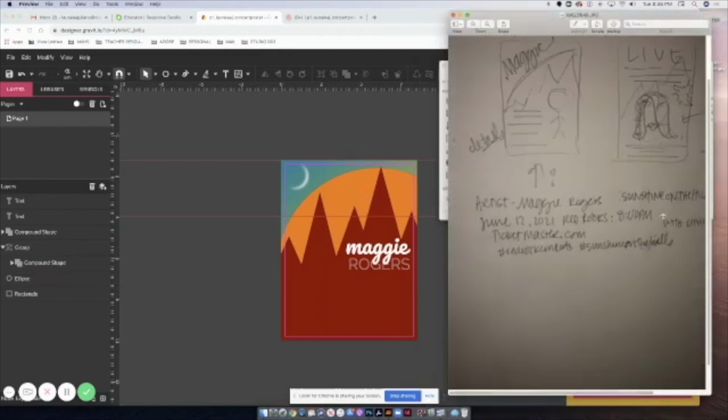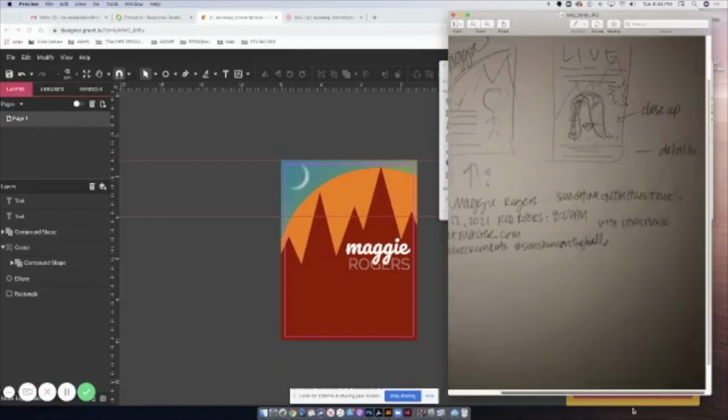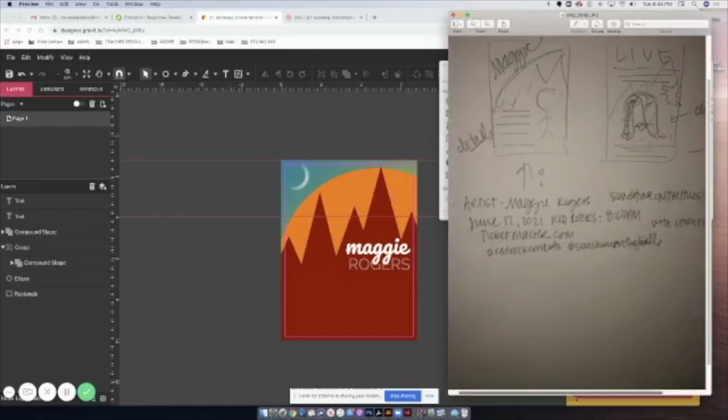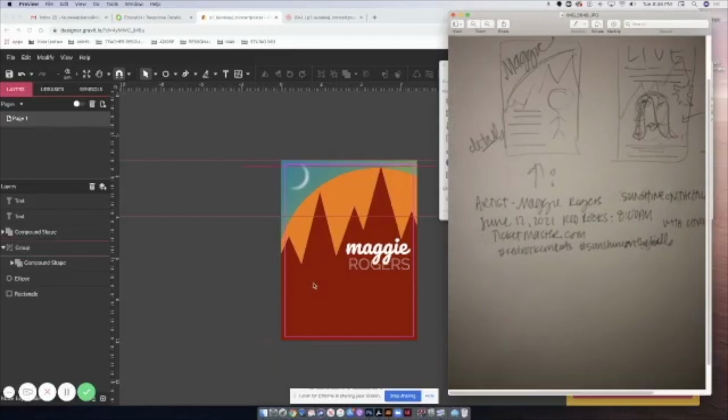The date, it's going to be at Red Rocks. The tour is called Sunshine on the Hills Tour. I just totally made that up, by the way, and Ticketmaster.com. So let's start laying this information in right here.